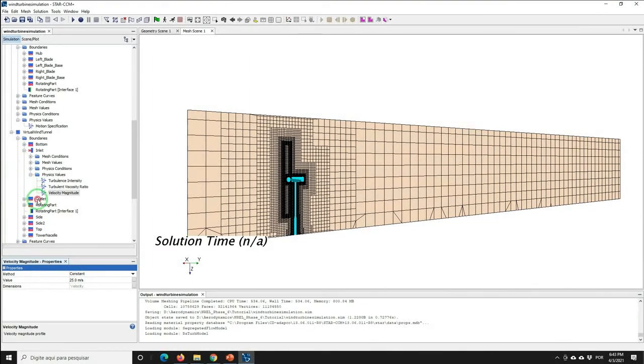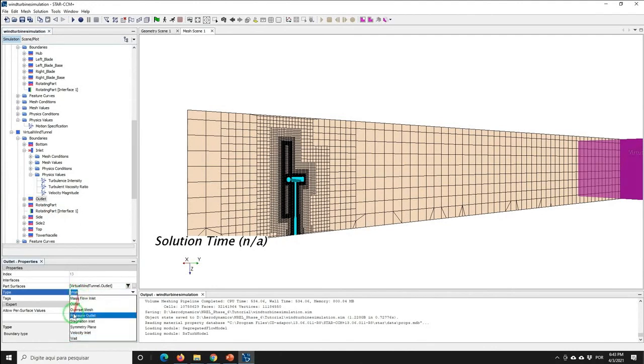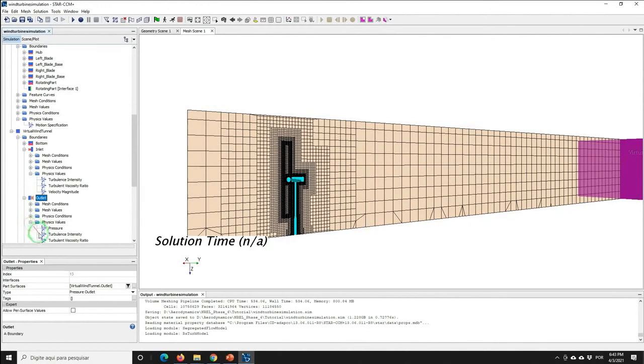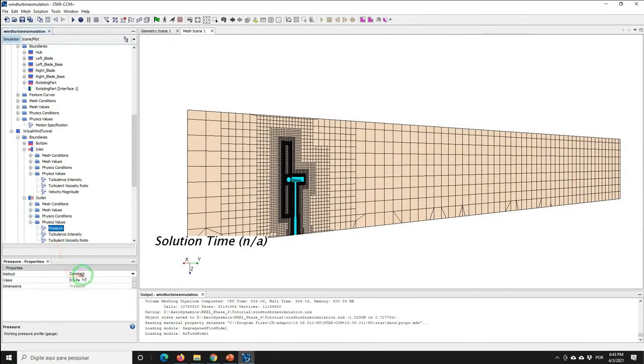Click on outlet and set the type to pressure outlet. Expand outlet under physics values. Okay, pressure is already 0. This is the relative pressure, right, with respect to the absolute pressure. Now let's define the solver settings.